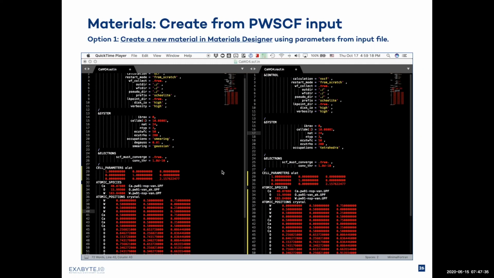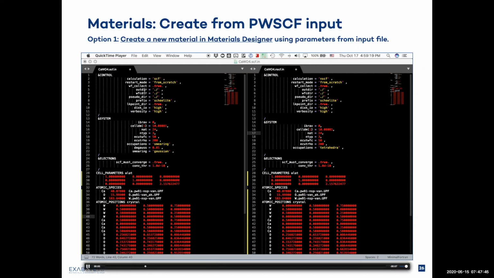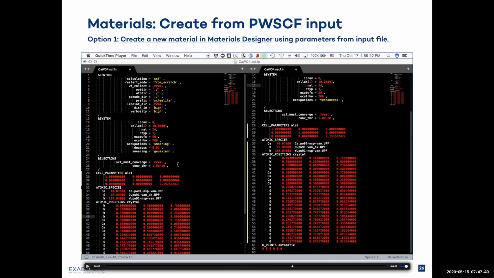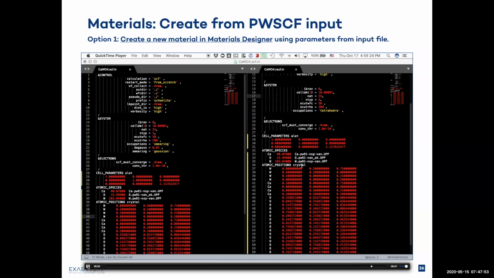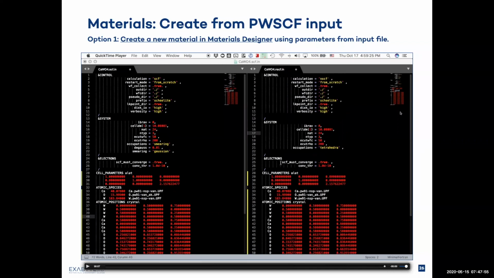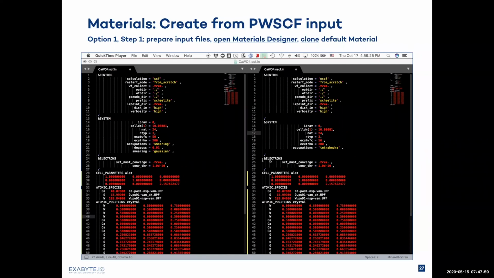Here I have an example workflow for a Quantum Espresso calculation with a self-consistent field and then a non-self-consistent field parts. So we have input files that contain the structural information about the workflow, and some information about the precision that we use. What we will do now is create a material inside the platform using this information.